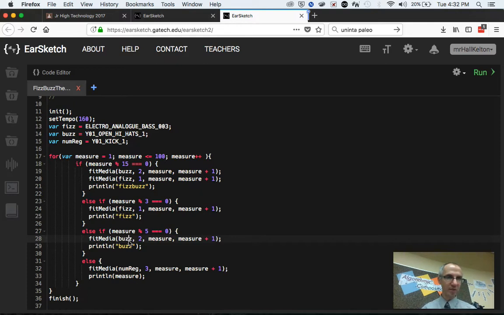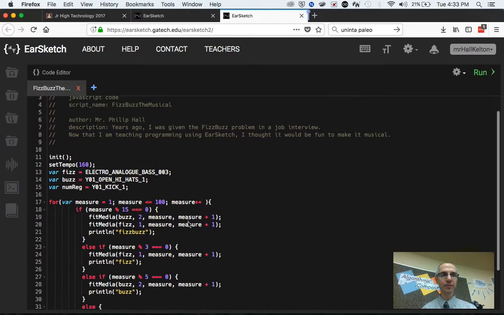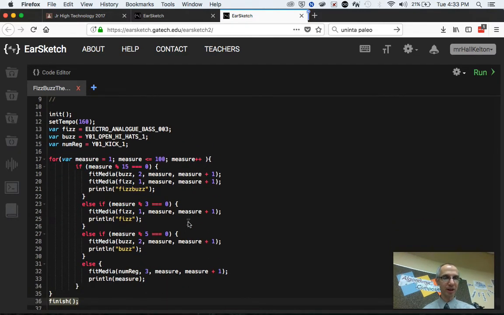One of the other questions was, give me an example of a function. There are several examples of functions here. We have this function, and we have the set tempo function. So that sets the tempo at 160. Another function would be, we got our fit media function and our print line function right here. And our finish it up function. And now these are actually function calls, so they're calling a function. And in our next chapter, we're going to actually create our own functions. So that will be exciting.